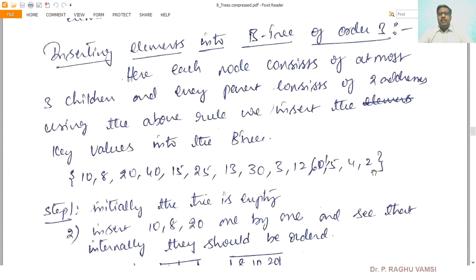And one more thing is, when we are inserting the elements into the B tree, the elements must be inserted in sorted order. These are the two things you must remember before proceeding to the construction of the B tree. Now we'll see step by step how to insert these elements into the B tree.